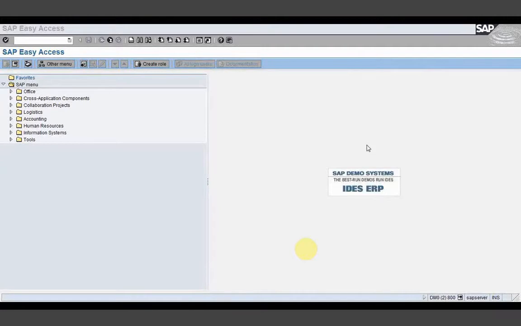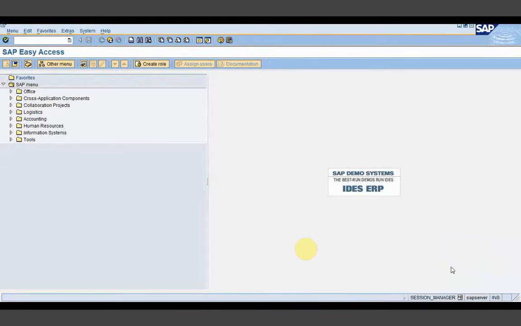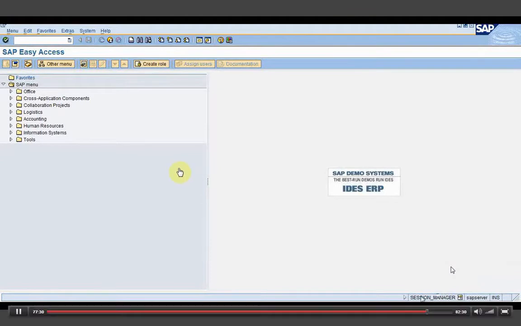Yes, Hitesh? Yeah, Lakshmi, I don't have a question, but can you keep the transaction on, where it says D and 0, then 2 and 800? Can you see? Yeah, click on that and select the transaction. Yeah, that's it. So next time when you run the transaction, you know what transactions.